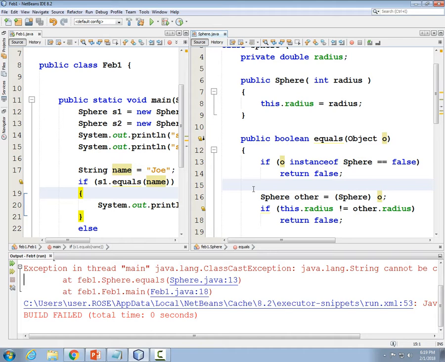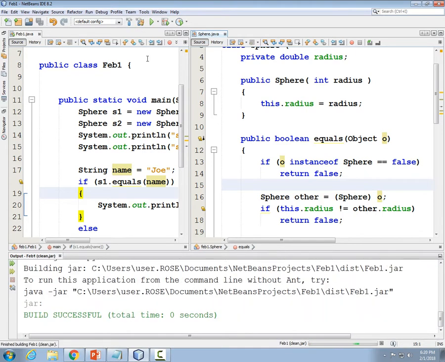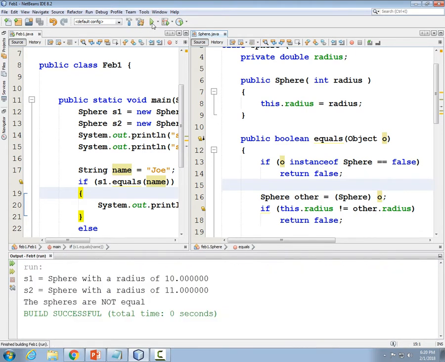Okay, so now the code is not going to break. It's not going to crash just because I'm trying to compare it to an object that is not compatible with a sphere. And it says the spheres are not equal.